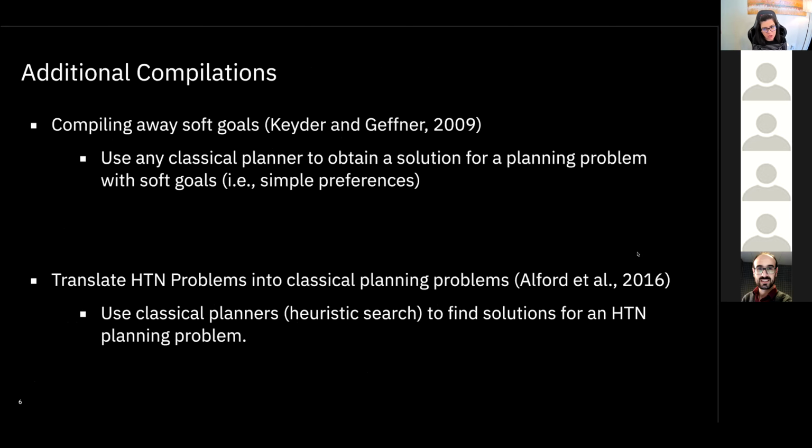Now, in addition, I want to mention that there are some other commonly used compilation techniques that can be used when it comes to the modeling challenge. Two examples are as follows. You can compile away soft goals. This is work by Keyder and Geffner in 2009. This will allow you to use any classical planner to obtain a solution for a planning problem with soft goals or simple preferences.